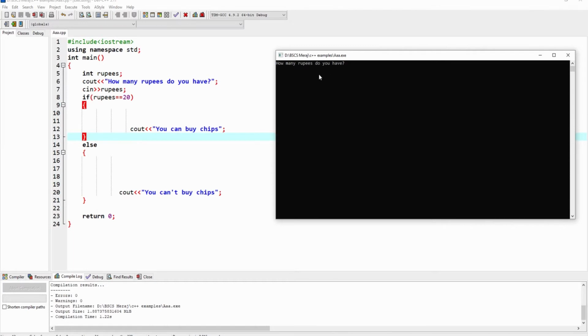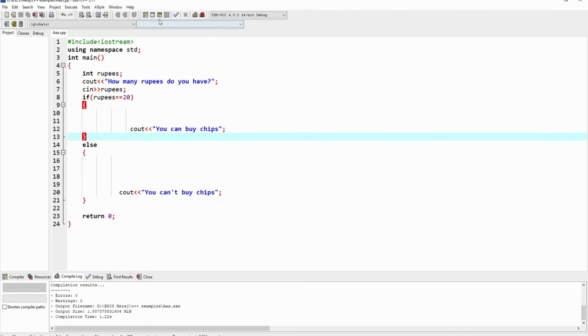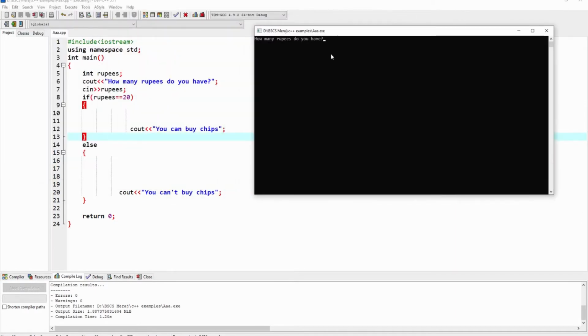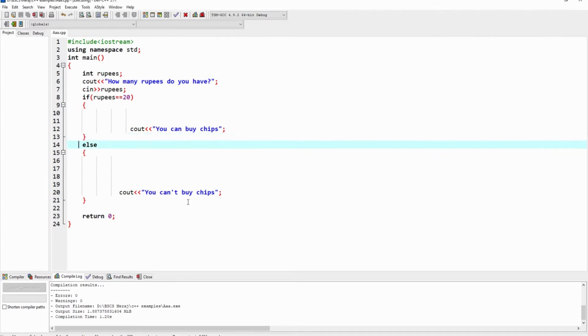As you can see, it asks us to enter how many rupees we have. I said 20. It displays you can buy chips. As my condition is true, it displays the statement in this if block, you can buy chips. Now we execute it again and write some other number. Now I write 10. It displays you can't buy chips. As my condition is false, 10 is not equal to 20, so it moves to the else block and displays you can't buy chips.